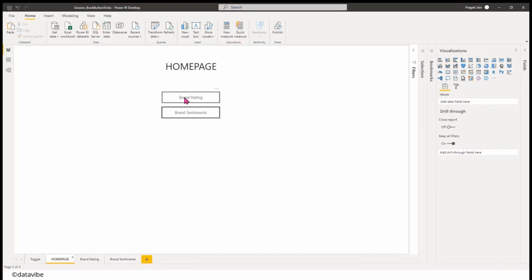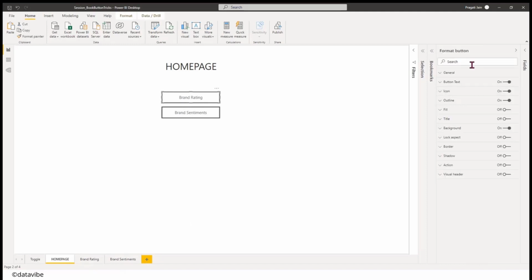So now from the home page, we have got two landing pages, one for brand rating and one for brand sentiments. Now, the next task is how you can link these buttons so that they can land to these pages. So click on your button. Under format, there's an action which we just looked at. If you click on that, there's a type called page navigation. Once you select that, Power BI asks you what is the destination page you want to give for this button. In our case, it is brand rating.